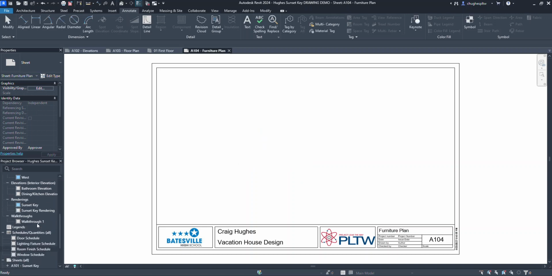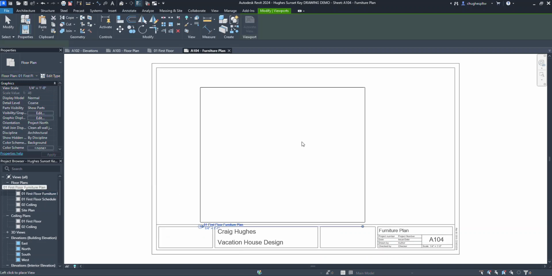So what we're going to do is add our furniture plan. I could double click on the furniture plan, but probably the best thing to show you some of the rationale for is activate view, deactivate view, so I'm just going to drag it directly onto the sheet and place it.